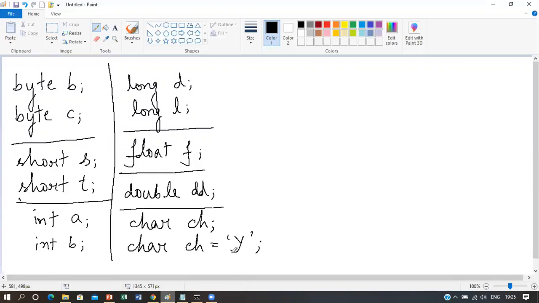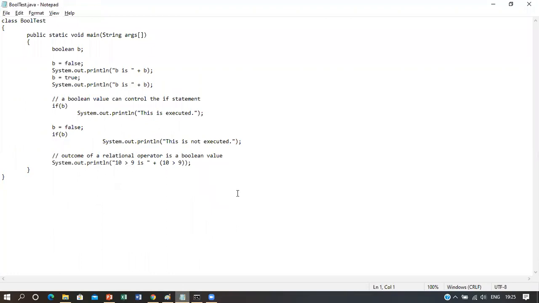Let's see with an example. So this is a program that I have written by taking Boolean variables. So this is the class.